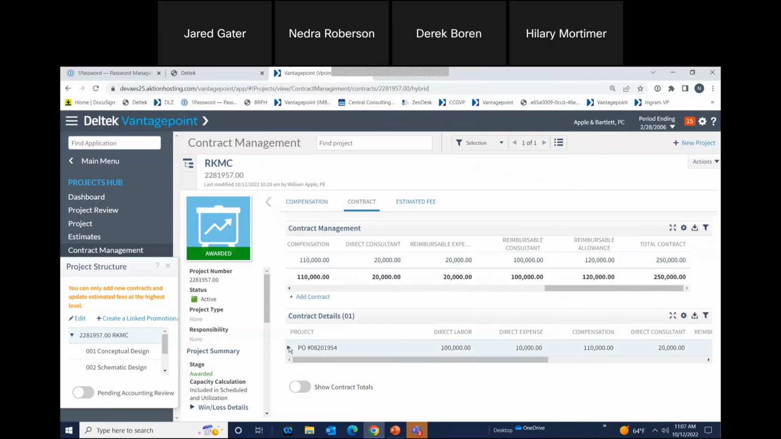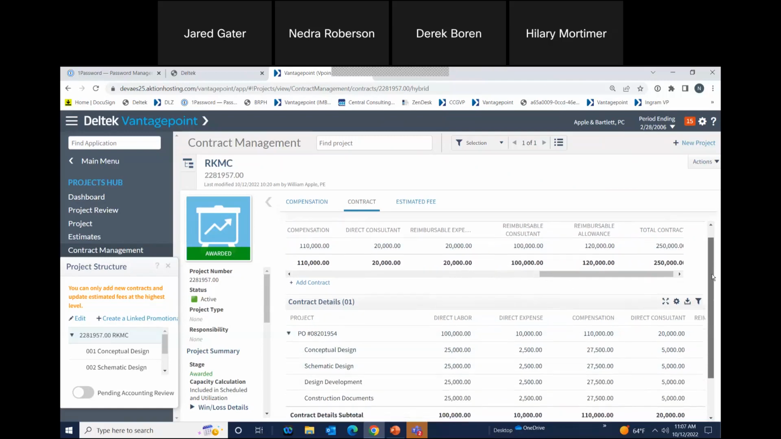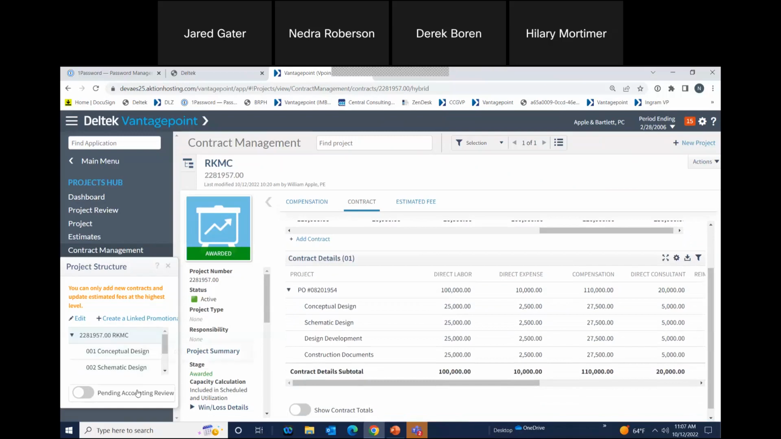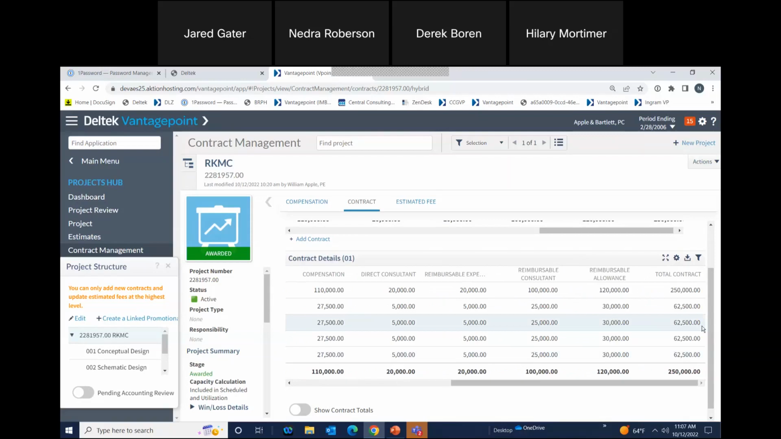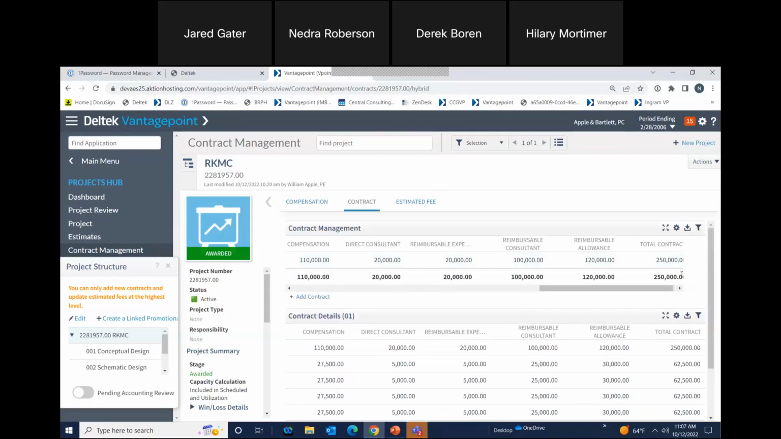In the bottom grid, we can see the breakdown between each of our different phases. And if we had a third level, a task level, or a subtask level, then we could even have it broken down to that level if we need to. You really base this decision on how your contract is written. So I've got all of the breakdown for each of my 4 phases, and you can see that it does total the bottom grid with my top grid of my 250,000. So everything is in sync with both grids on my contract management.